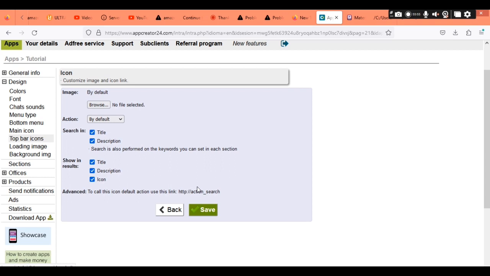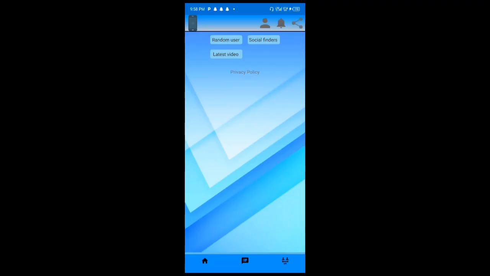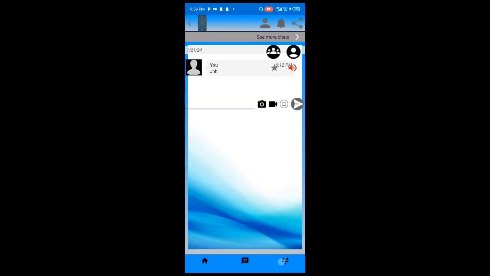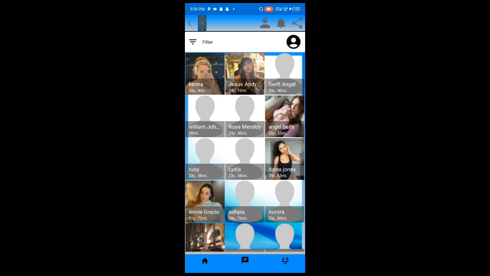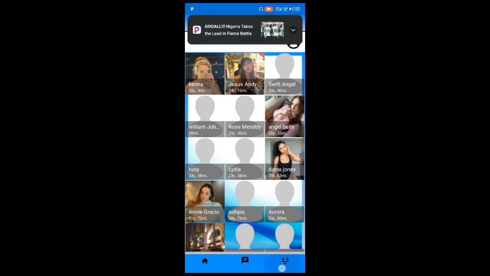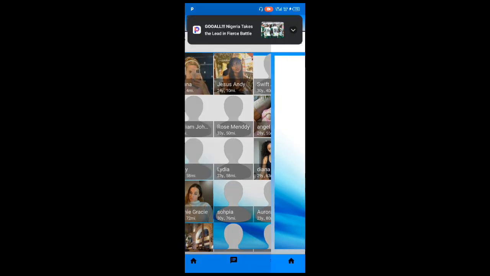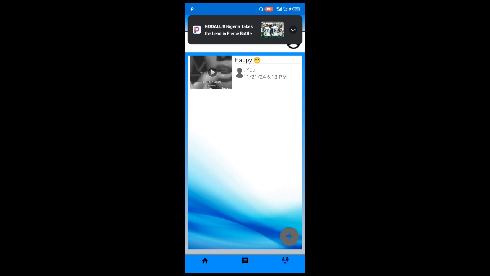Okay, now guys, let's see what changes we made in our app. So now let's go to our app directly and see what changes we made. Alright guys, as you can see now, our app looks newly different. Can you see the background? The icons are downloaded over here. Once I click on the first one, it opens the random users. If I click on the second one, it will open the social finder, and the third one the latest video. And as you can see, this is working perfectly.